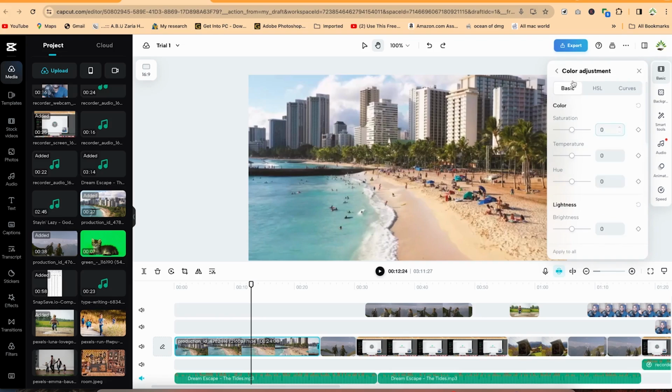So you can just click on it, and over here you have three things: basic, HSL, and curves. Over the basic, you have the color, which is the basic color adjustment, and then we have lightness, and down here we have effects that you can change. So you can come over, let's start with the basic color.